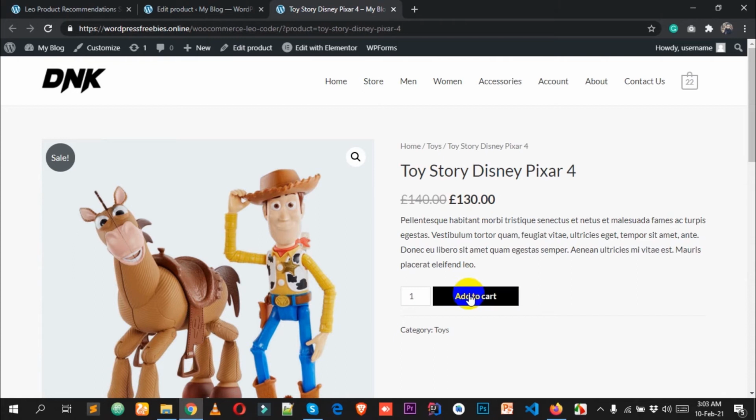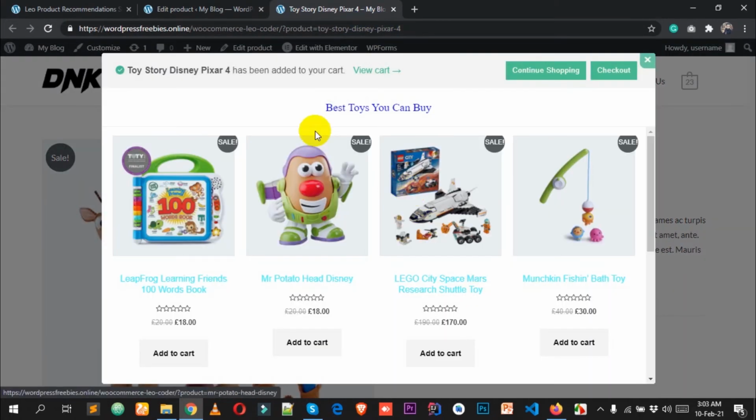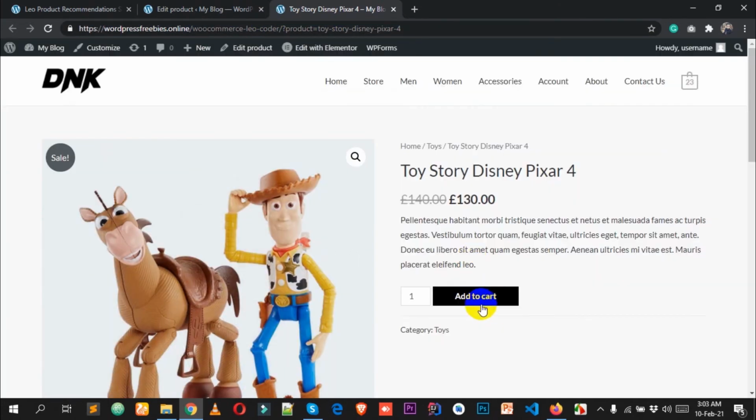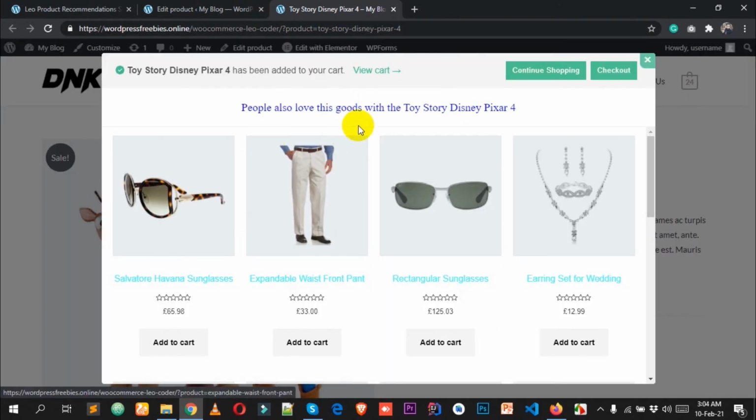Let's click on add to cart before reloading the page. Okay. And you can see that this is recommending products individually. But if I reload the page and from here click on add to cart, you can see that what this is doing is skipping the individual product recommendations, and this is following the global product recommendations.